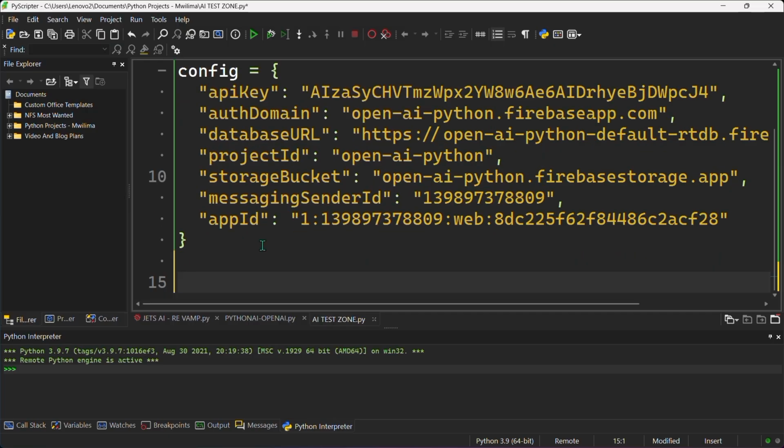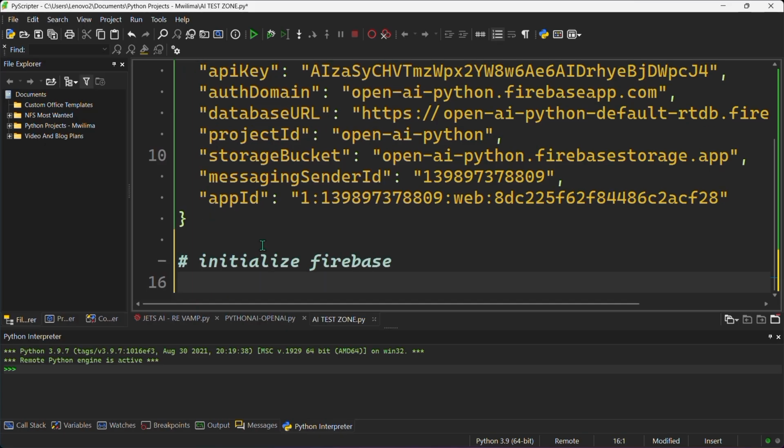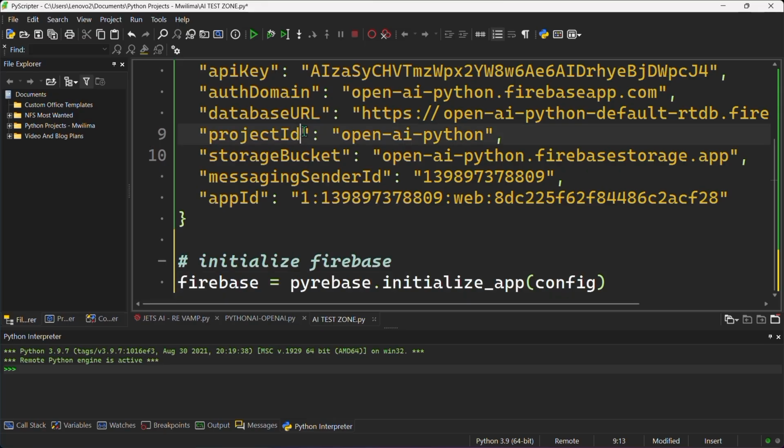So what you're going to need to do is go right below this, and next we're going to need to initialize our Firebase configurations. So right below this, we're going to make a Firebase variable, and we're going to say firebase is going to be set equal to the Firebase module, firebase.initialize_app, just like this, then we're going to say config, just like this. Then we're going to initialize this config file for our Firebase main project.